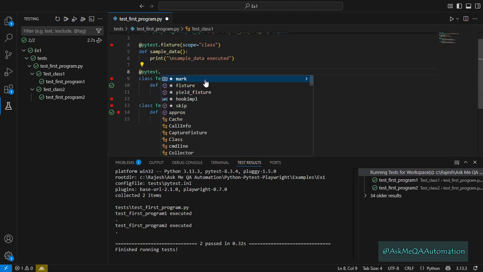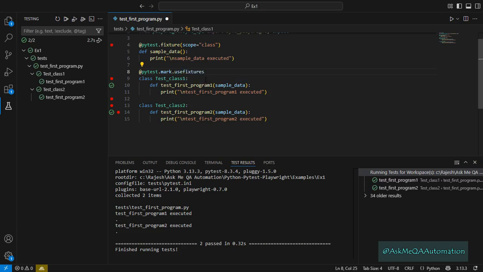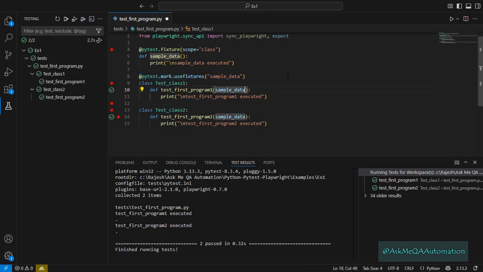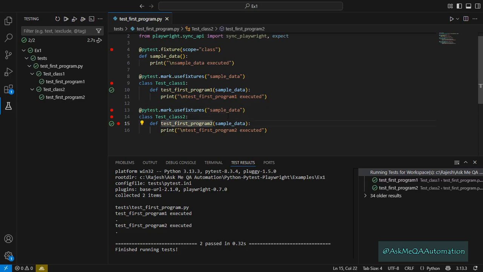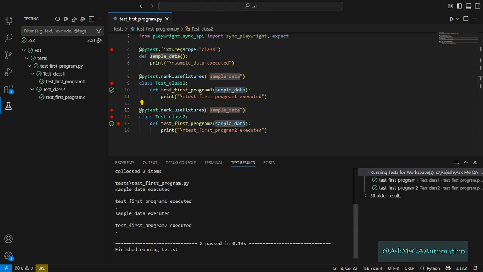Pytest dot mark dot use fixtures. Within bracket, we have to specify the fixture name. So we are going to use the sample data. Same way, this mark attribute, we have to specify in the second test class also. So that the compiler will get to know that we are going to use this sample data inside the test classes. Now I will run this test case. See, now the sample data executed is printed for both the class.